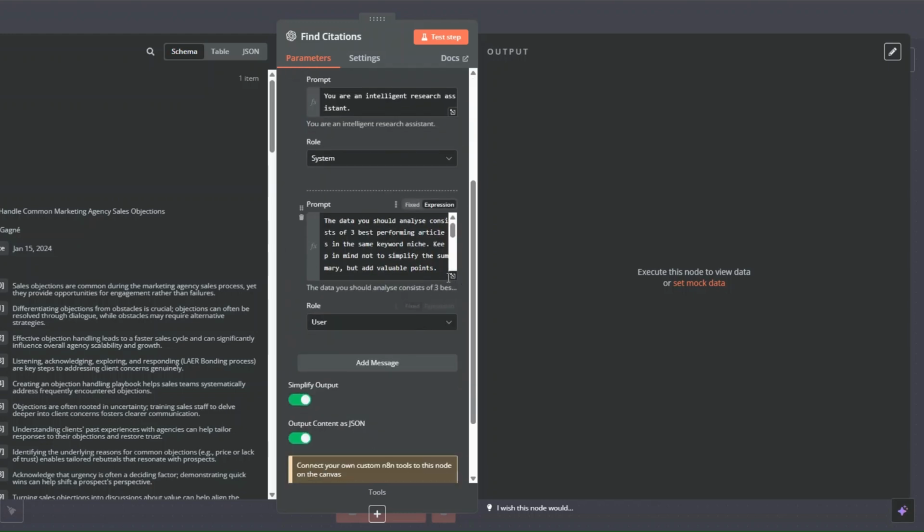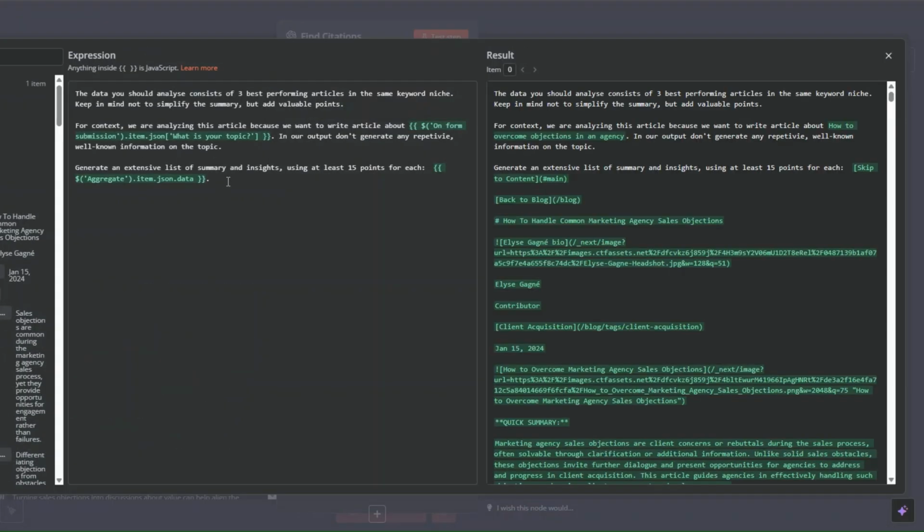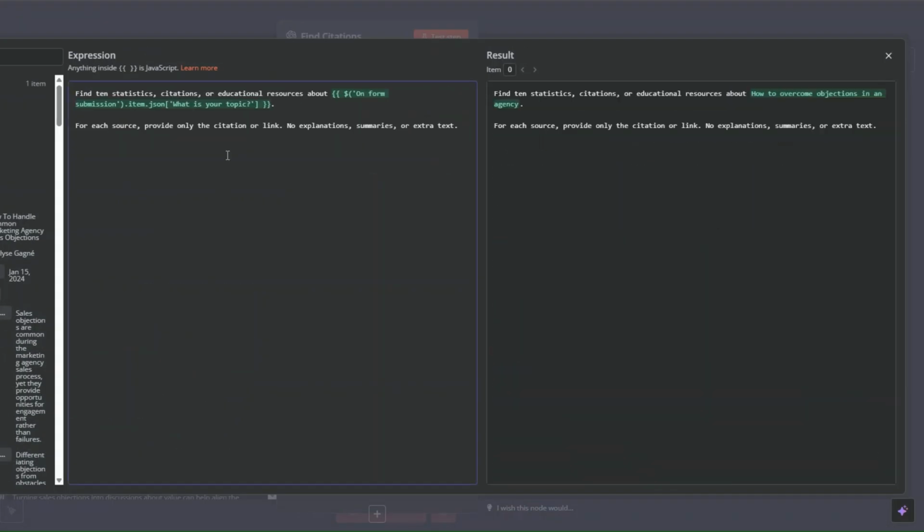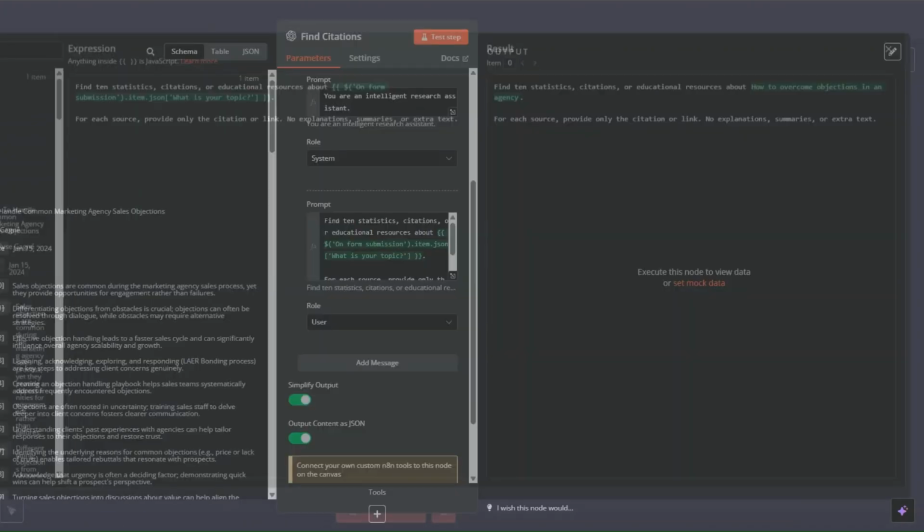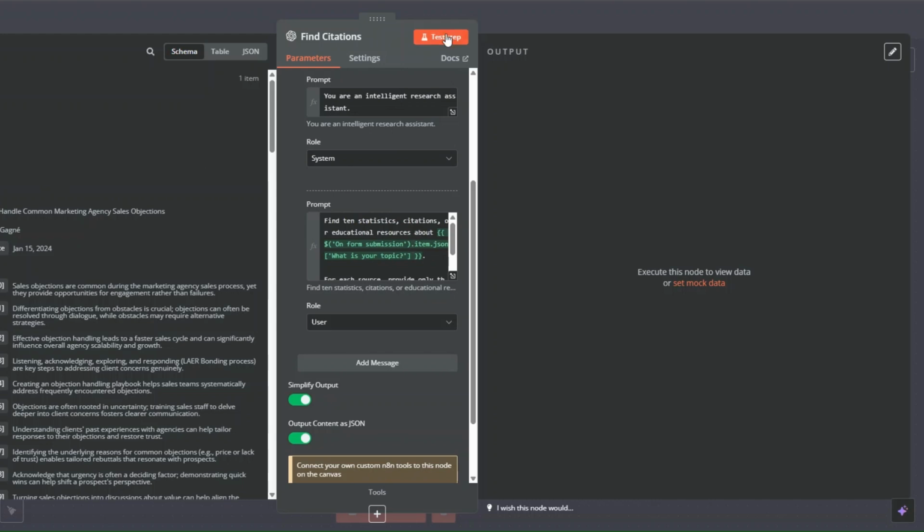And then for the user prompt, I'm going to expand this. Here we're going to delete this. The prompt of the user role could be along the lines of: find 10 statistics, citations, and or educational resources about our topic. For each source, provide only the citation or link. No explanations, summaries, or extra text. Find citations related to our topic. I'm going to click on test tab.